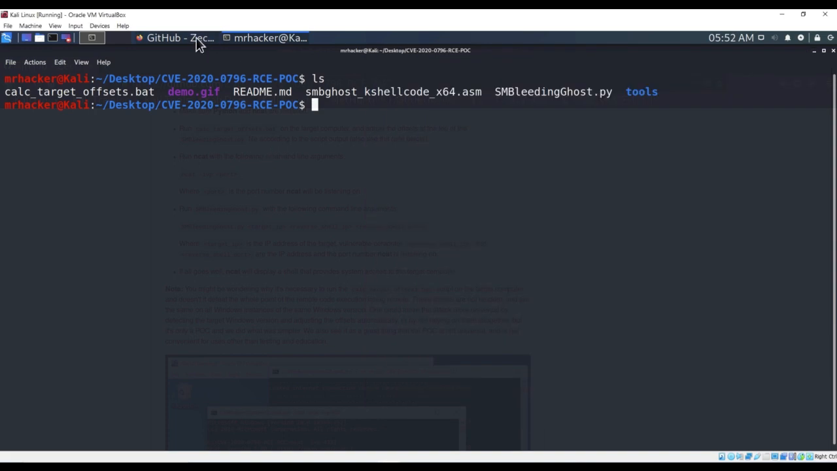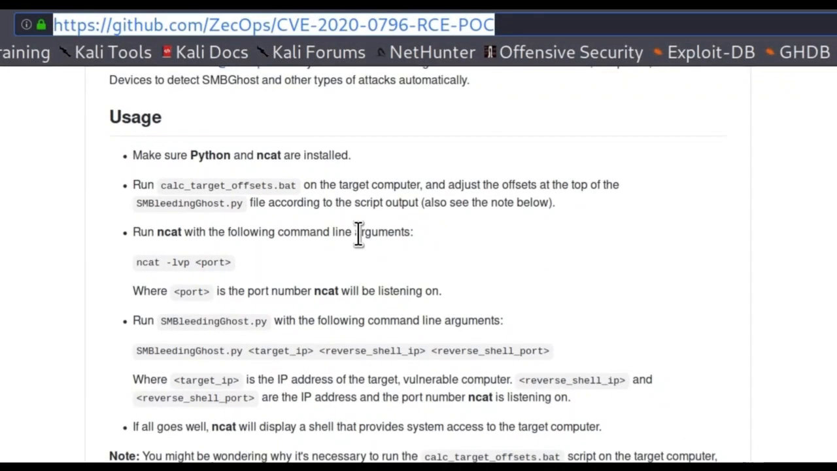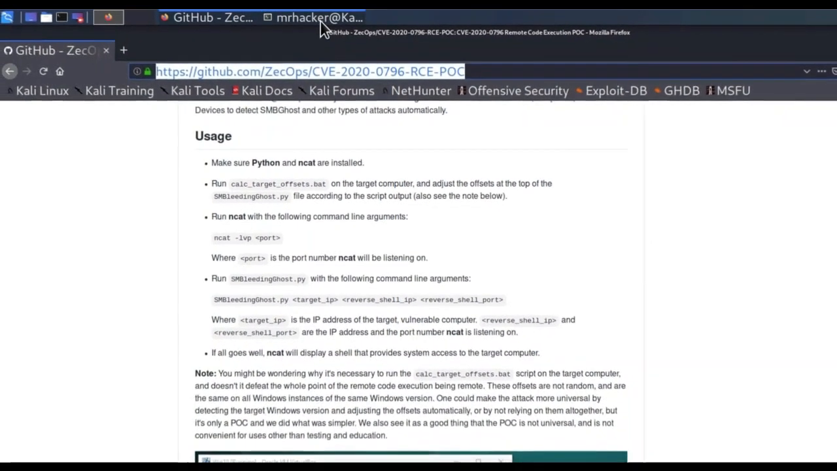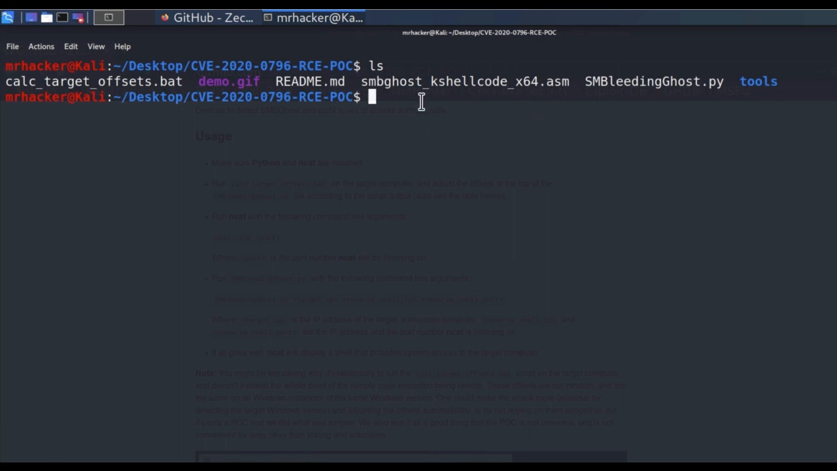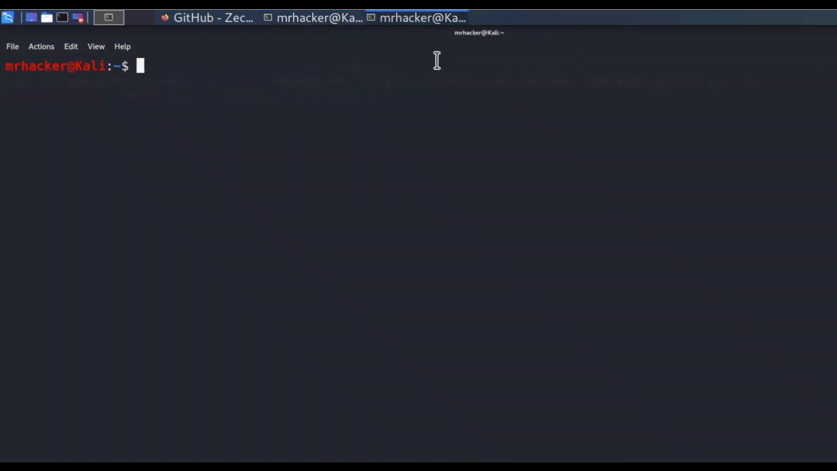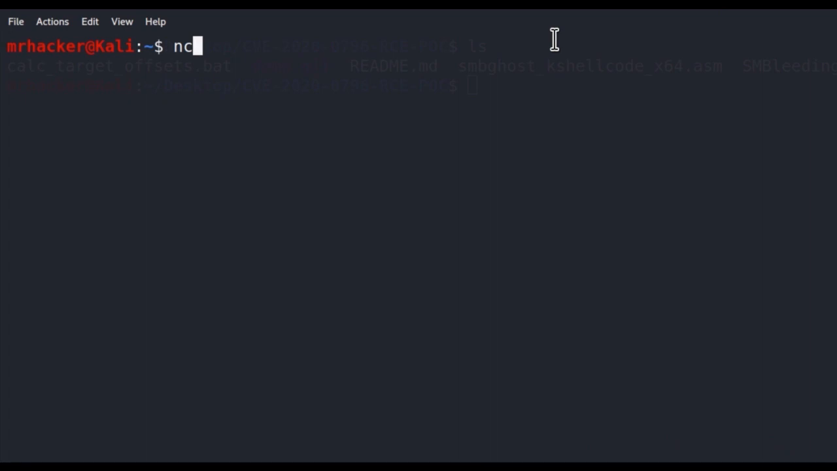We can also close this, and if I go back to the page to check out the next step, it tells us to run ncat with the following command line arguments. The purpose of running ncat is that once we exploit the target and we run the payload, it must connect to somewhere. Now, this listening for the incoming connection, Metasploit framework did for us automatically. Right now, we must do it ourselves, and we're going to do it with the help of ncat. So to listen for the incoming connection, we can type nc and then -lvp and then the port number.